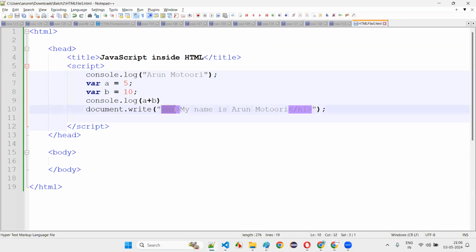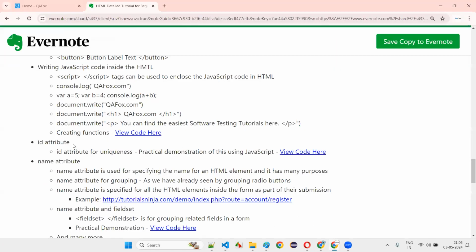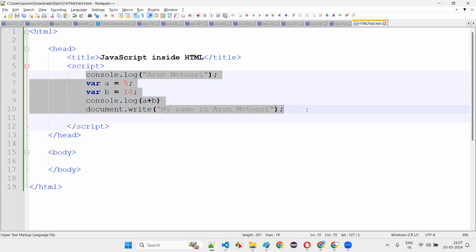Now if I refresh here, you see my name Arun got printed in bold heading format. If I remove these H1 tags in the document.write command and refresh here, it is normal font. Got the difference, right? Like that is also possible, guys. Many things are possible, but we cannot discuss everything here. Paragraphs you can put. You can also create functions, guys. This is very important. All these things you can write inside a function.